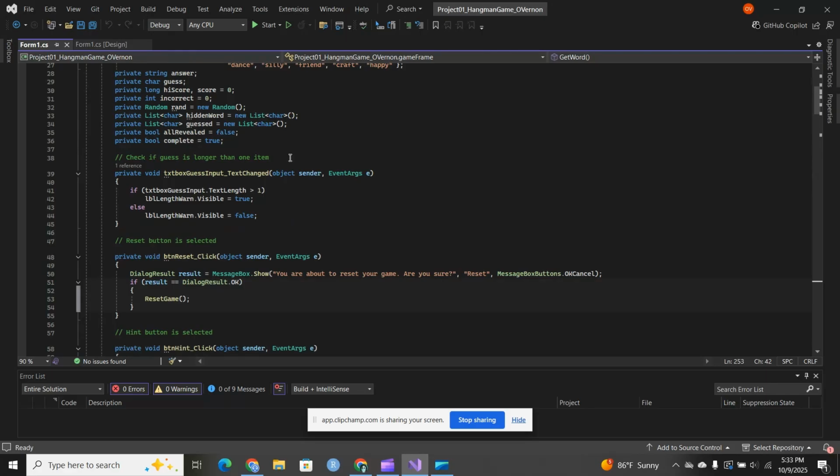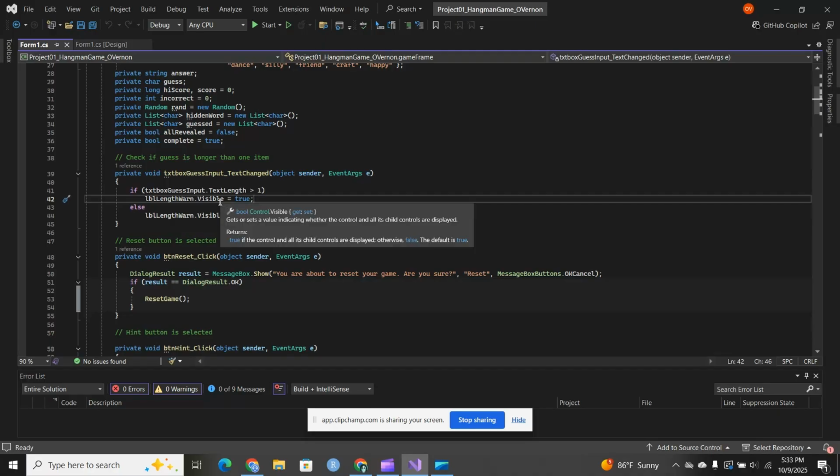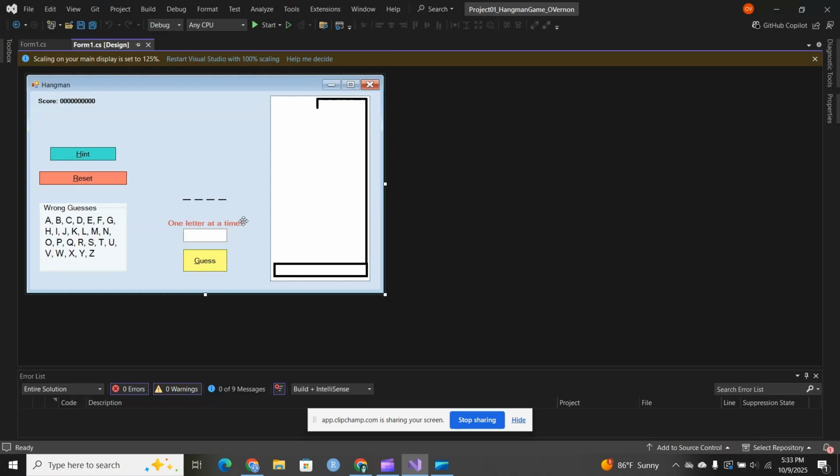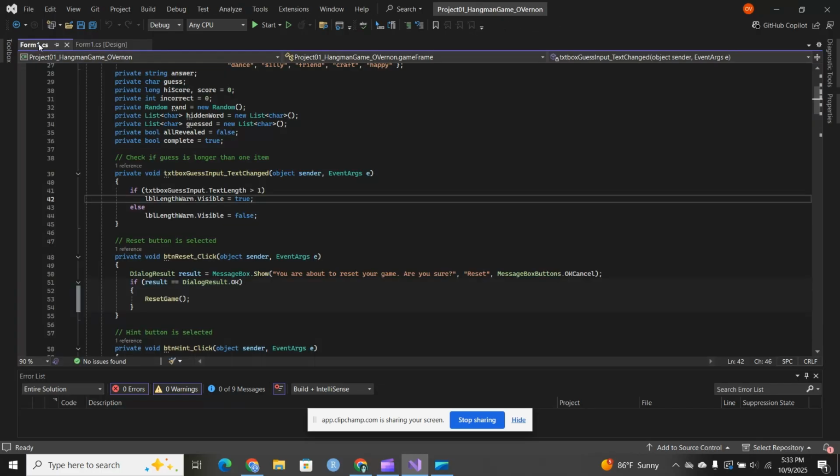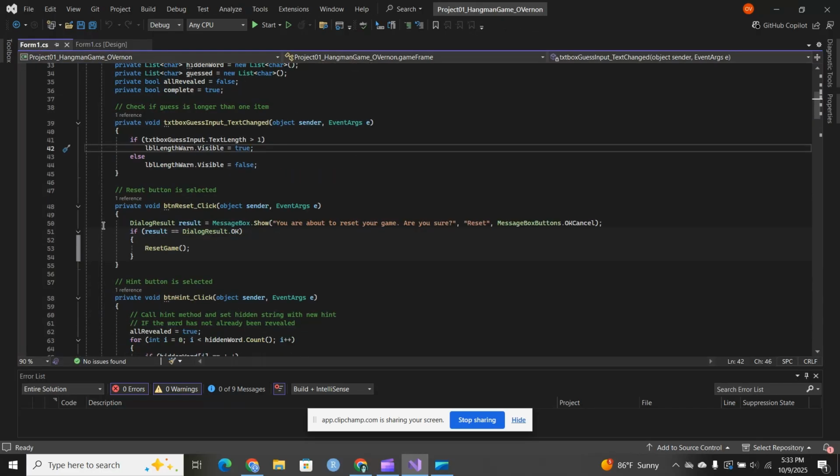Here is our check if guess is longer than 1 character, which is going to make that length warning label visible whenever it is too long. Here is our button reset with our dialog box. The dialog box is there to make sure the player really did intend to reset their whole game. Should they click OK, it calls upon that reset game function.